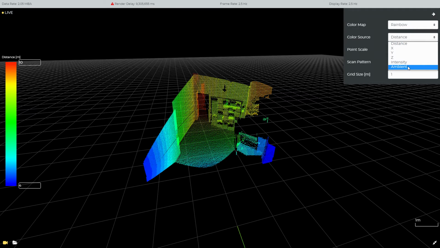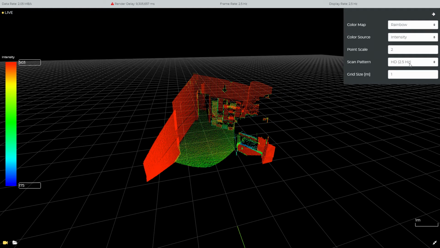The setting Ambient indicates how much ambient light is emitted in the scene, disregarding the laser light from the LiDAR. Set it to Intensity to see the point cloud color-coded indicating the intensity of the reflected light. Variably change the size of the single displayed points in the point scale settings.